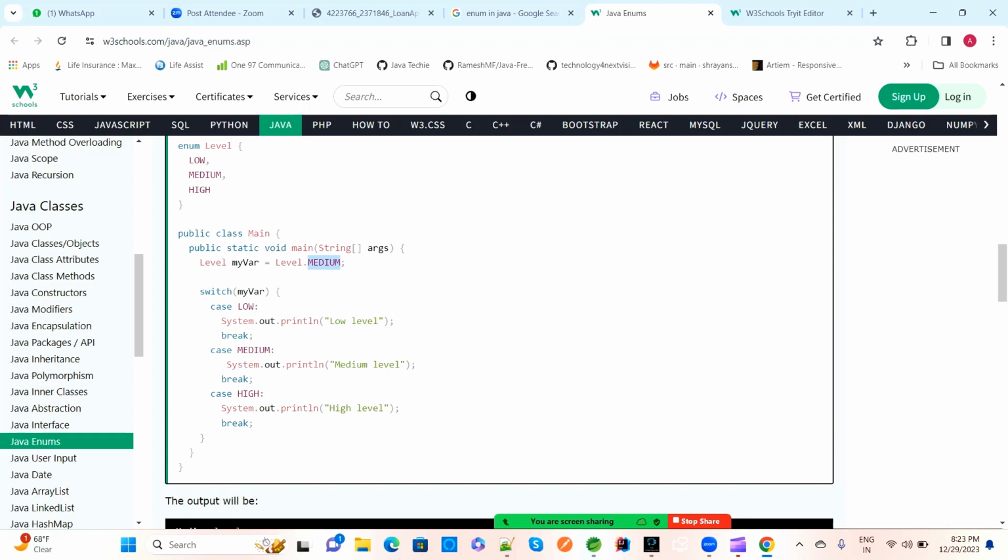If high is there, then we have to print high level. If medium is there, then we have to print mid level. But they have hard coded it here, like label.medium they are calling. But we need to check it in the switch statement.